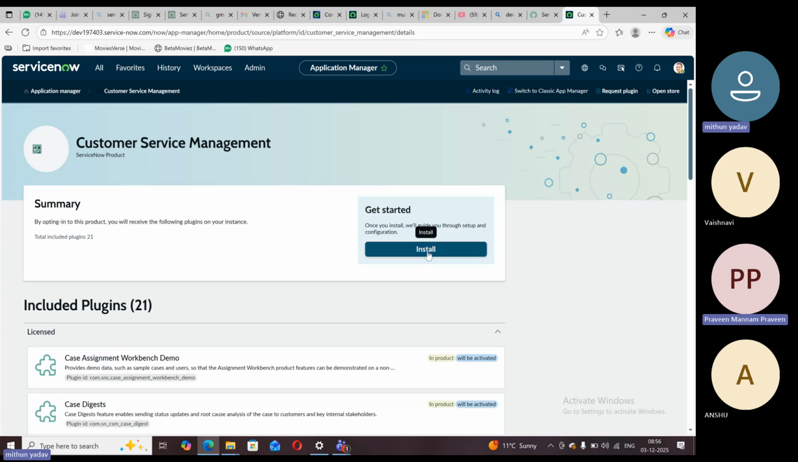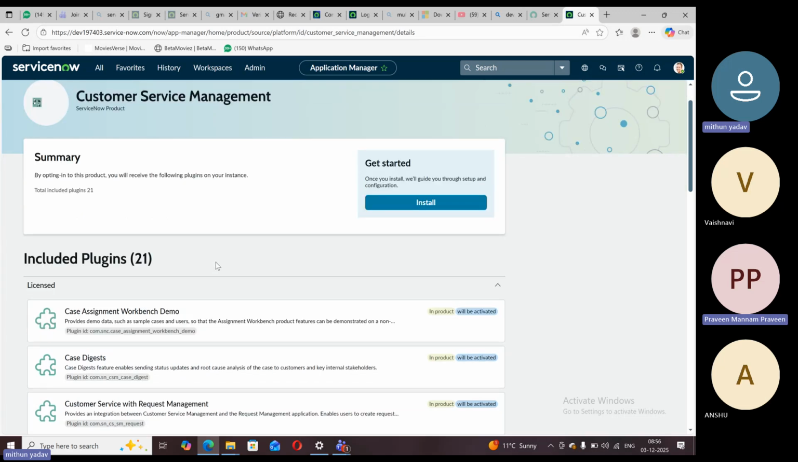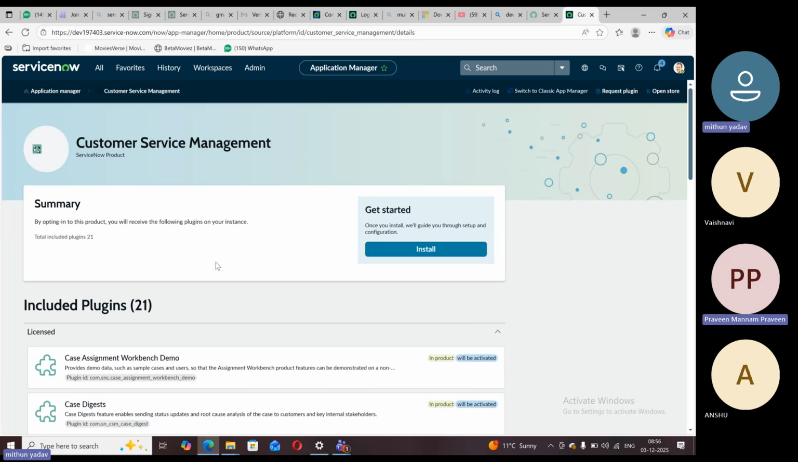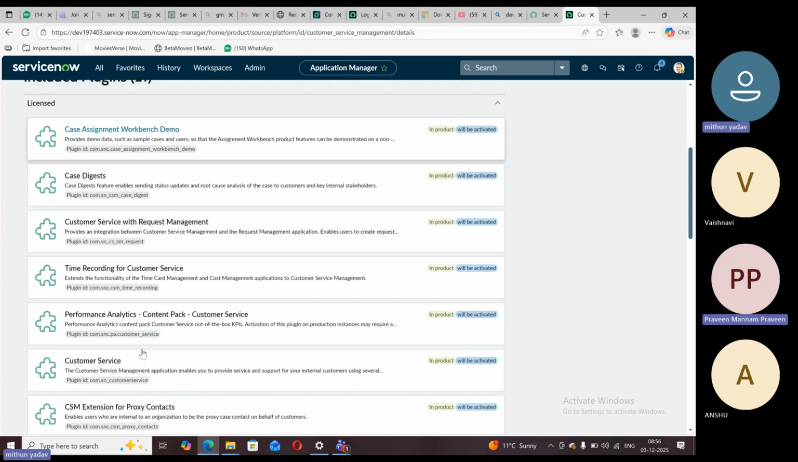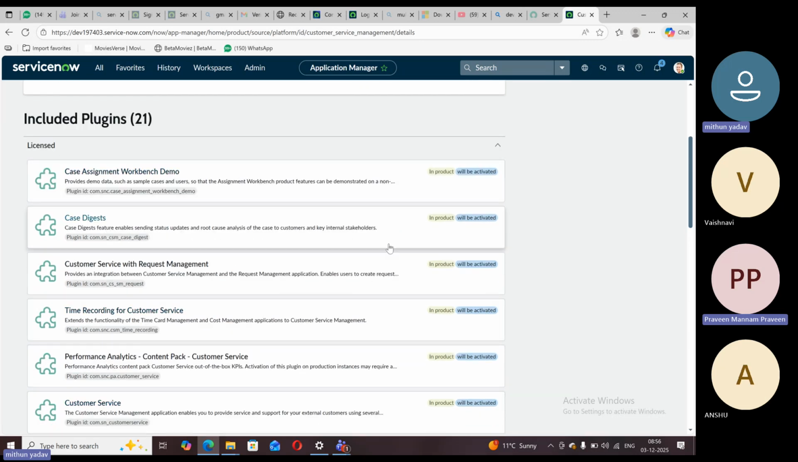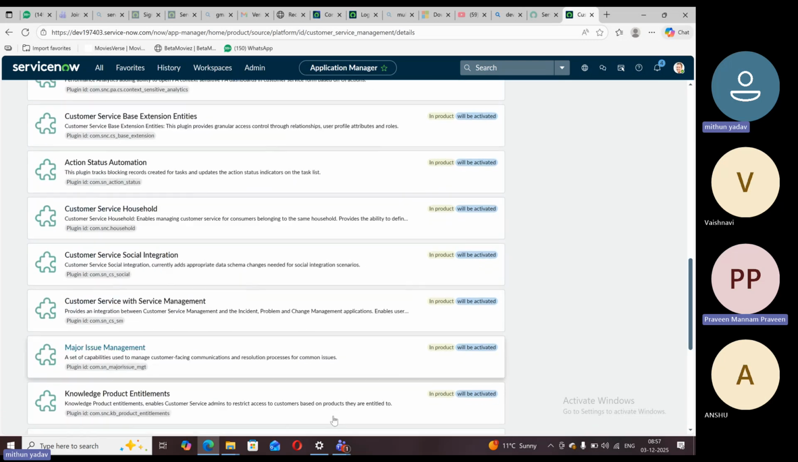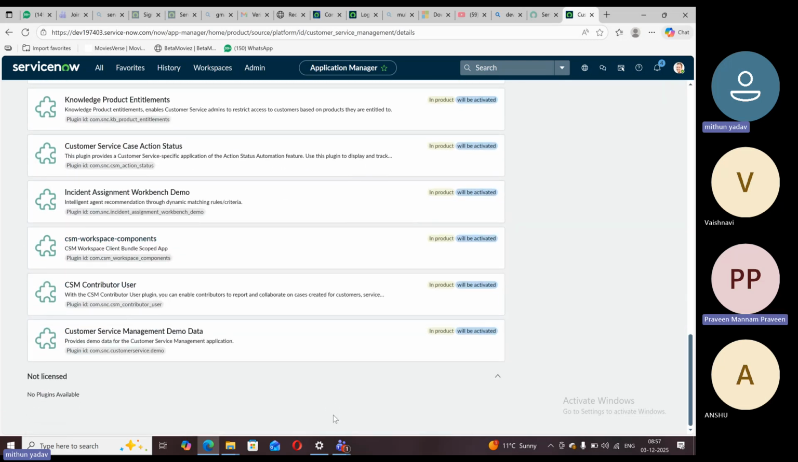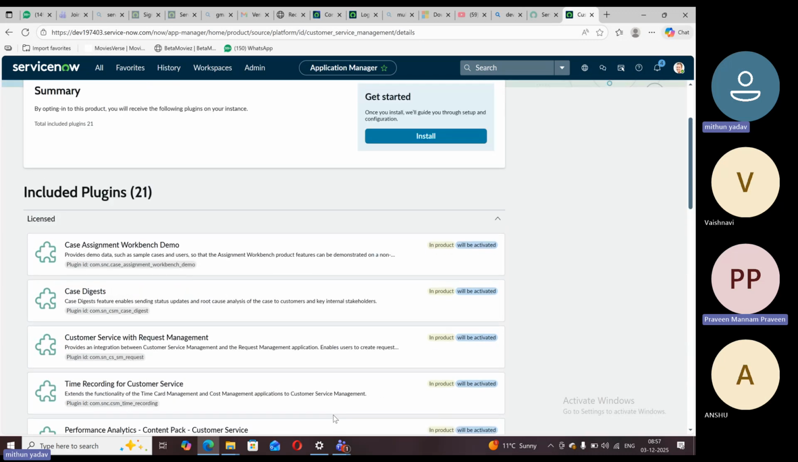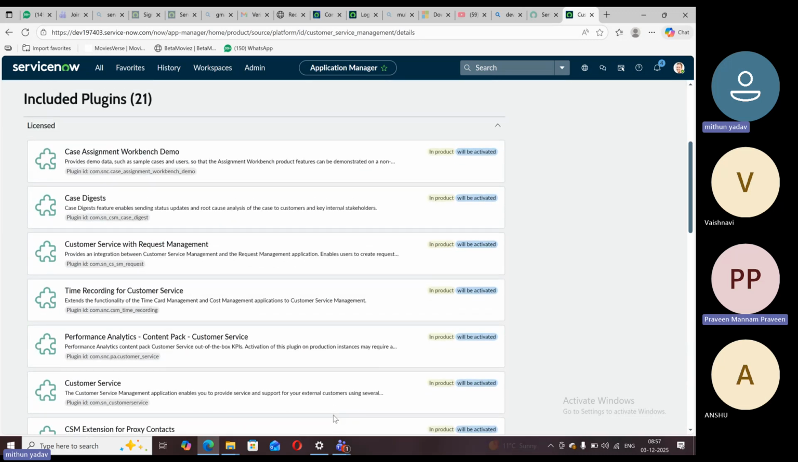Okay. So now you click the install button. Now we are going to install only one plugin, but there is a dependency with other plugins. Once you install CSM, all the dependent plugins are also automatically activated. That means once you activate the parent one, all the child plugins are also activated. You don't need to do separate activation for the child plugins. So now you can see there are 21 plugins that are dependent on the CSM plugin.